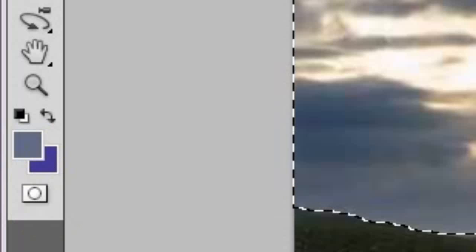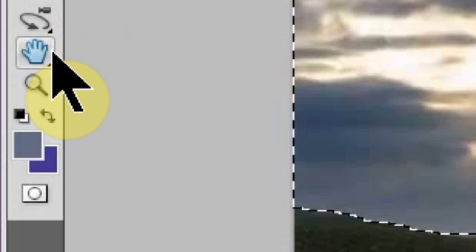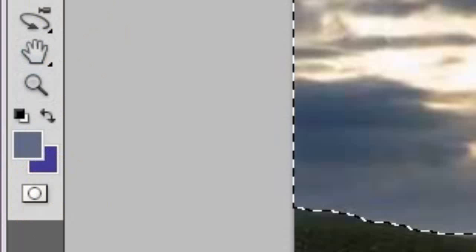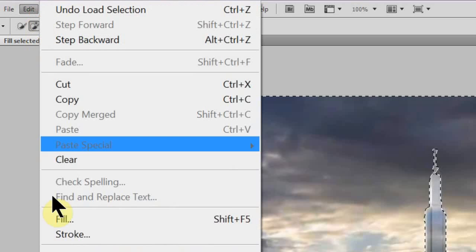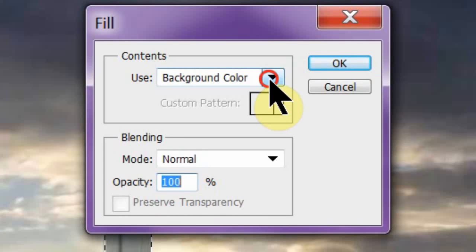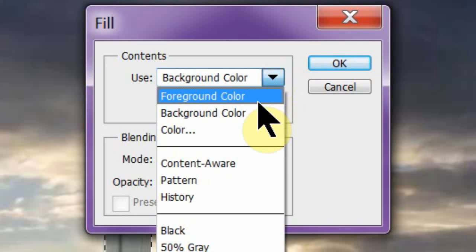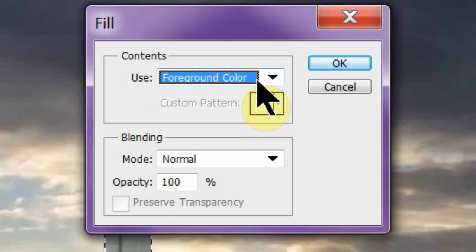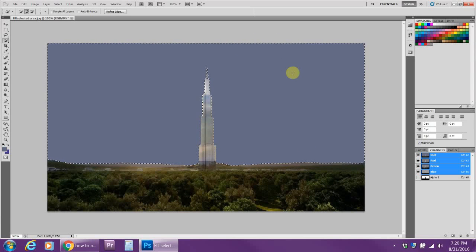Now, how do I fill my selection with my foreground or background color? Well, I'm going to go to Edit, Fill, and then I'm going to choose whatever I want. I can choose foreground or background. In this case, since I switched it to foreground, I can choose foreground. I can also go to Color, it'll let me choose, and click OK. And there you go. It changes all of that to that one color.